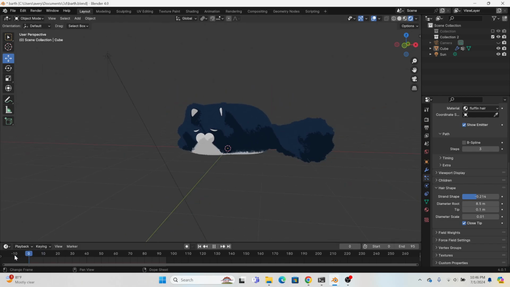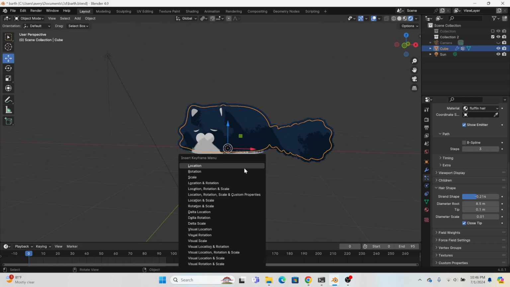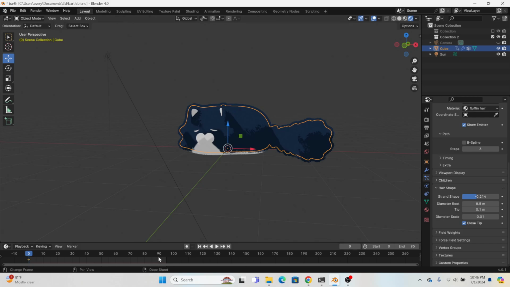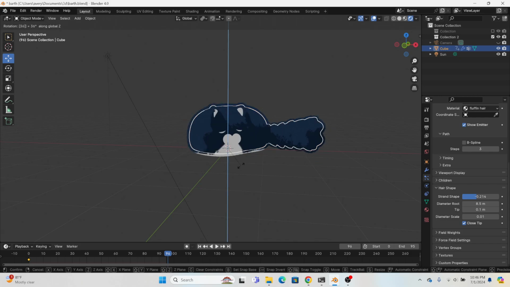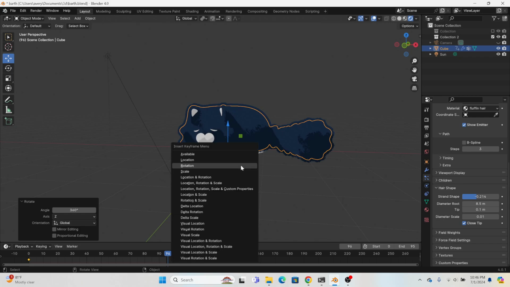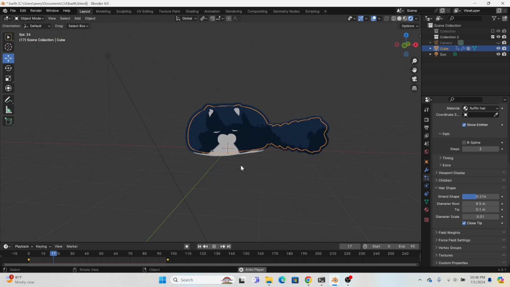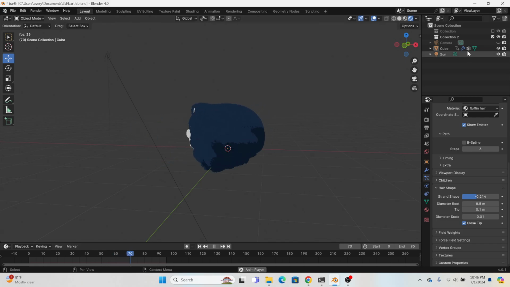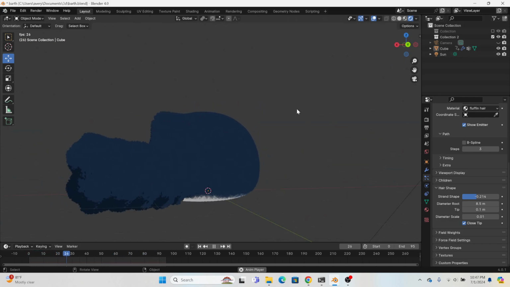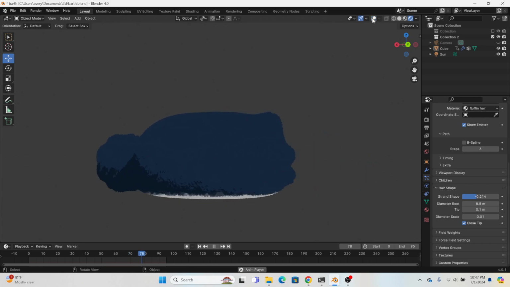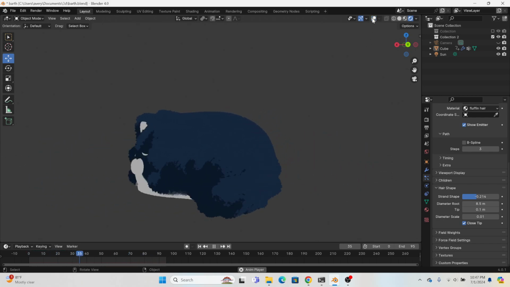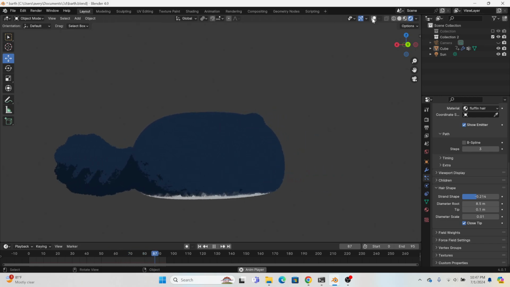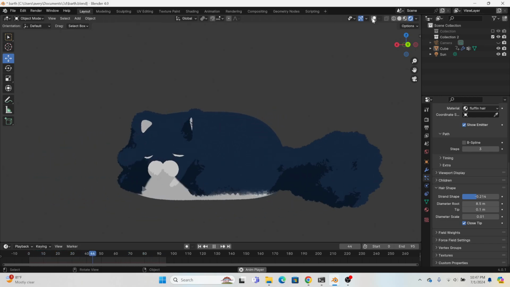And if you want to make your cat spin, click your cat, hit I, and set the rotation. Go to frame 96, type in RZ360, hit I again, rotation. And there you go. Now you have your very own Bartholomew tuxedo.